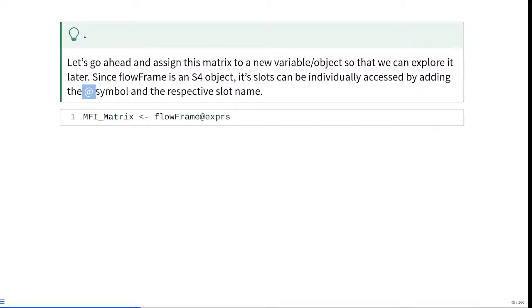So what this looks like in terms of code is we have a particular object, which is the flow frame, which contains all the information about our FCS file. But we only want to grab this exprs matrix from that flow frame. So the exprs matrix from the flow frame is going to be assigned out to this MFI matrix, which is going to exist within our environment. So at that point, we don't actually have to go back into the flow frame to get that same set of data.